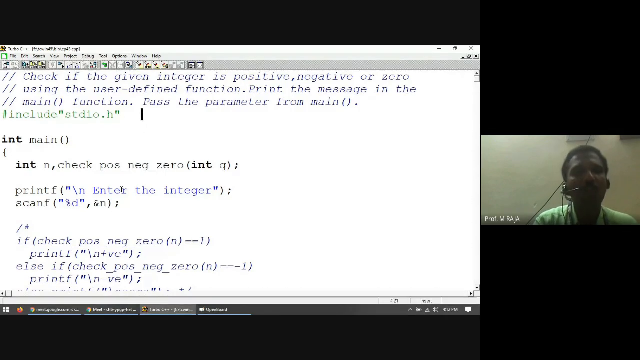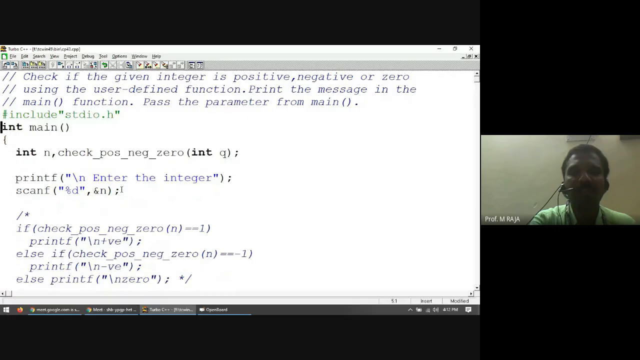So now I want to tell you the second possible way to make the function prototype, which is inside the main function, right?